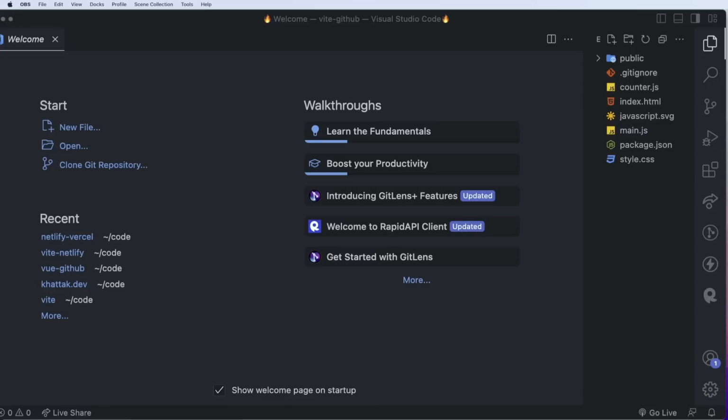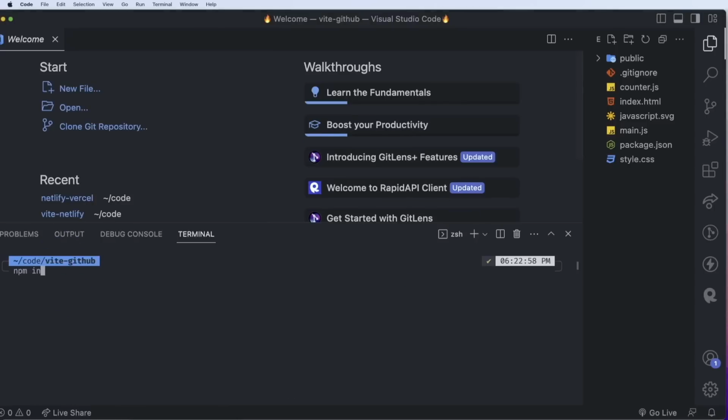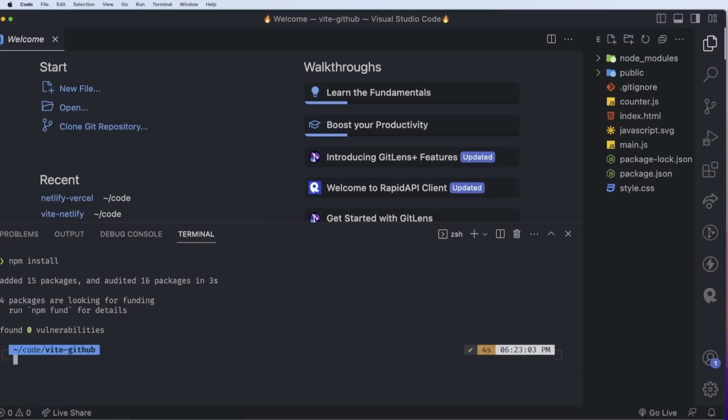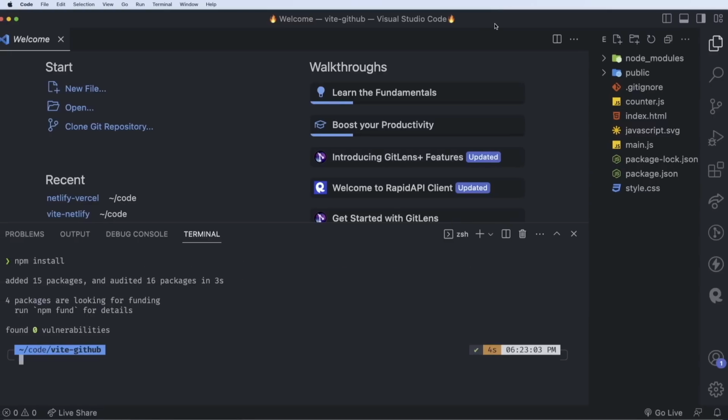The first thing that you need to do is you need to have a project, and in this case I again created a new template, and this is a vanilla JavaScript template, which means that this is a static website. So first thing first, I am going to do npm install to install all the other dependencies.